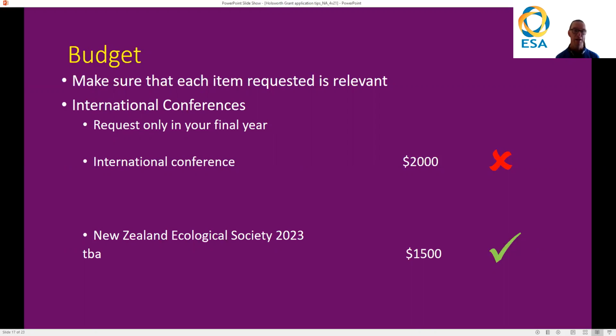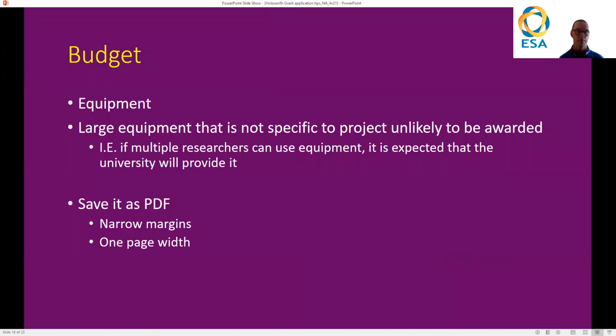International conferences, again, can only be requested in the final year. You need to be explicit where you think you're going to go. Again, you don't know where you're going to go, but be explicit. And if you don't know exactly where it is, you just put TBA and get some general costs about where you're going. Also include potential registration costs based on the current year, and also flight and accommodation costs, just to give an idea about whether it's a costly or cheaper conference to go to.